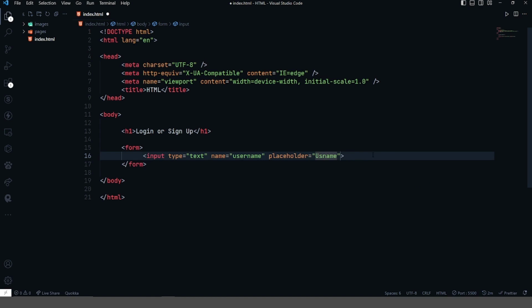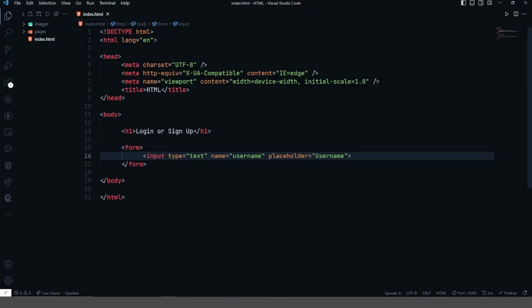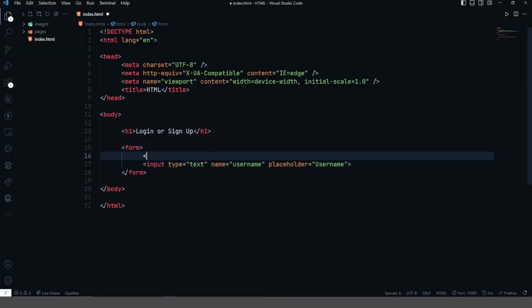There's a mistake there, right? Username like that. Then when we save and go back to your website, you notice that inside there is now username. Or alternatively, what you can do is that there is a tag called label. So you can use the label tag and type username there, like that.